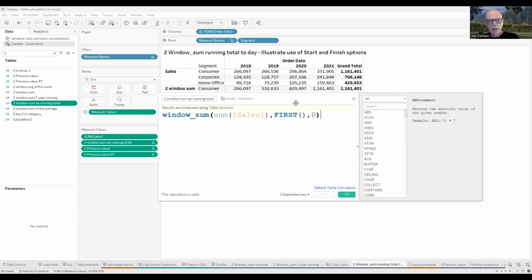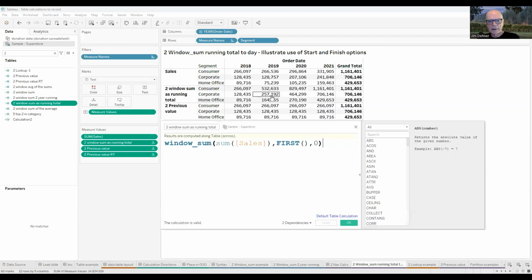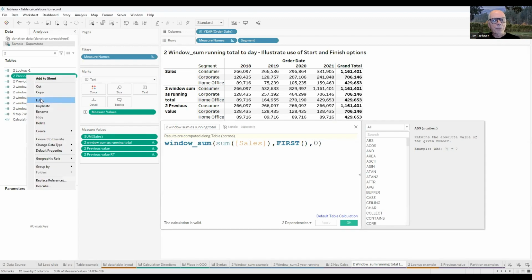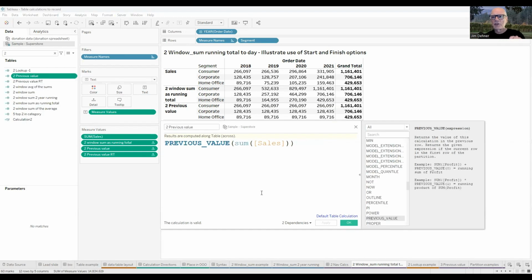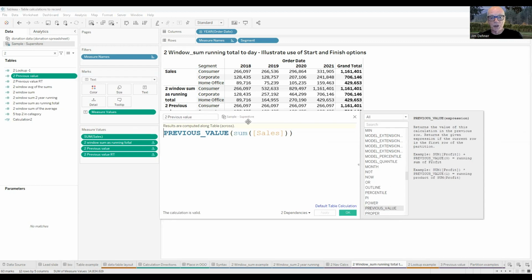Okay, well, what about previous value? Why don't I just take and add those together? Well, let's see what previous value did. If we remember, previous value says, look at the cell that you're at and take the immediately preceding value. So starting in the first cell, there's nothing preceding it, so it's going to return that same value.